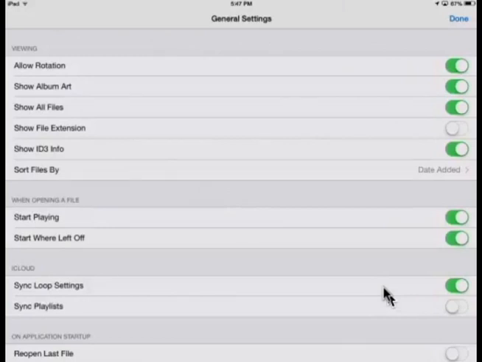Show album art, I'm going to leave that on. It will show the album art if there is any in your files of your songs. Show all files will show all my files. Show file extension will show what type of file it is. I'm going to leave that turned off. Show ID3 info, which is the information saved in the music file.